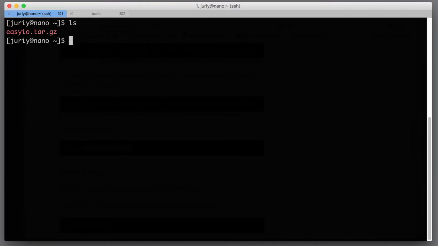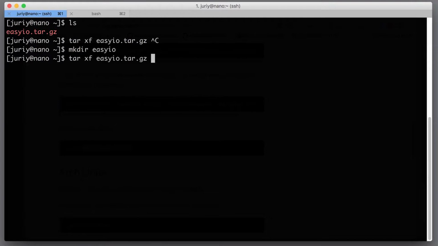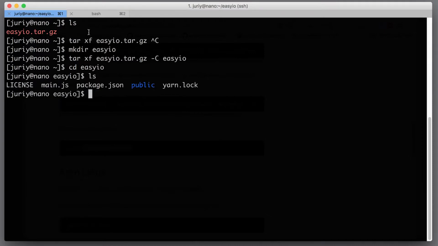On the remote server, I need to extract this file, and we do the same command here, tar, but instead of compressing, we put X to extract and F for file, and you put the file name, right? But it will now take all the contents of the archive, all the files, and just put it into the home folder, which is not nice. What I want to do is first create a folder, call it easy.io, and then run this command to extract this file into the folder called easy.io. Now let's go to that folder and make sure that we've got our files there. Okay, awesome. License, main, package.json, public, and yarn.lock.